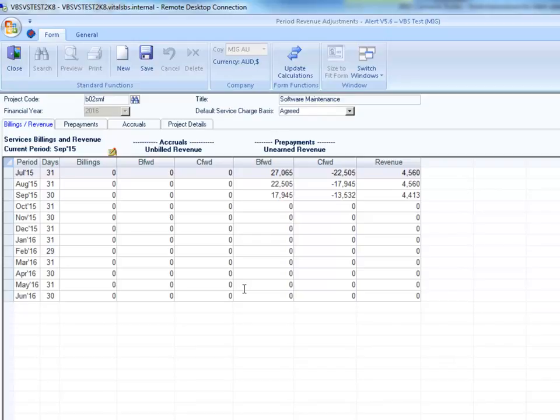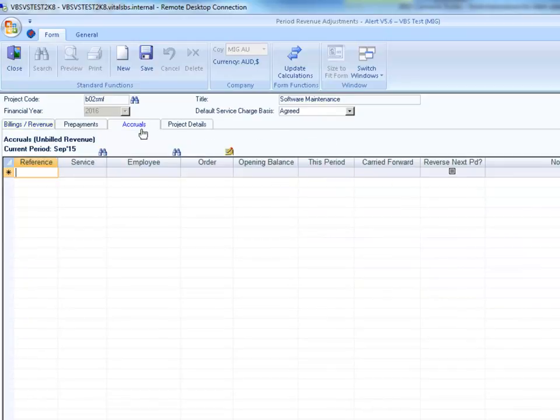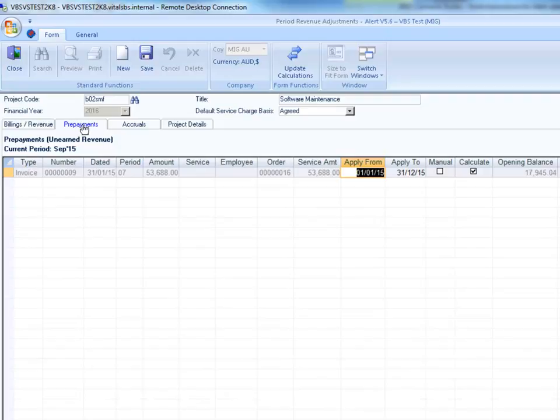Revenue earned is calculated and categorised as either accrued revenue, being revenue earned but not yet invoiced, and prepaid revenue, being revenue invoiced but not yet earned. The Prepayments and Accruals tab on the Period Revenue Adjustments form contain revenue calculated by Alert for each of these. In this case, for this project, there are no accruals, but there are prepayments.